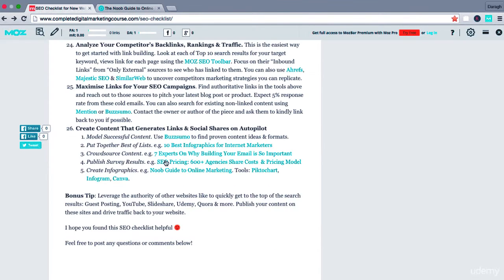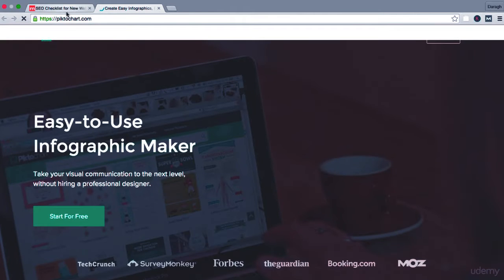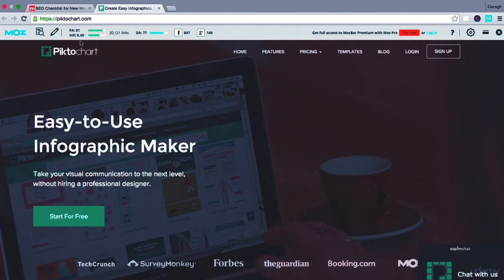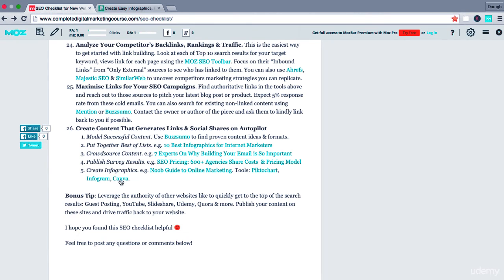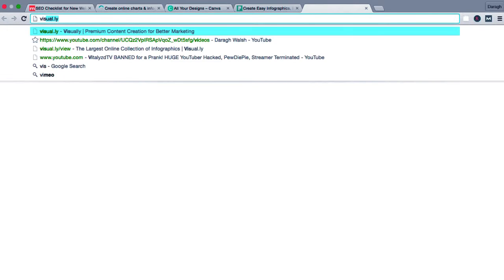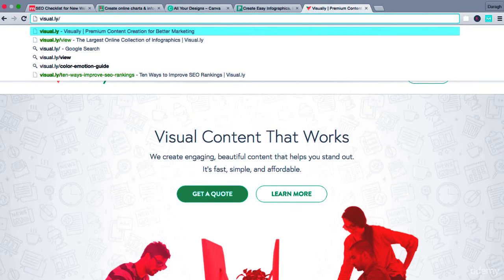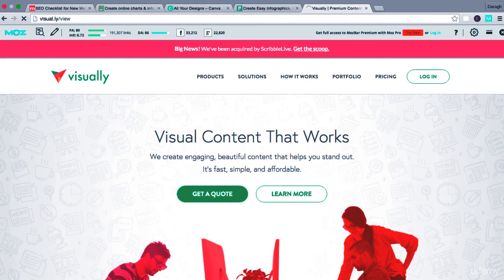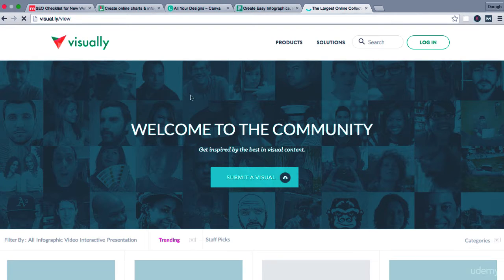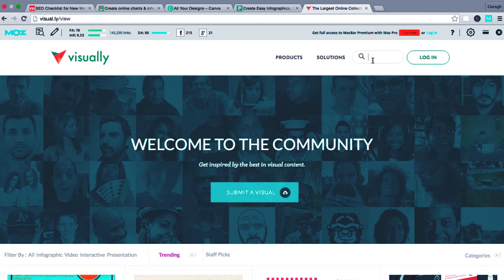And there are tools that you can use to generate these. Piktochart is one. You can use this for free to create infographics, very simple. You can use Canva, which we've looked at before. You can use Infogram. There's another one here called visual.ly, and you can actually come to view here and you can search for some infographics.